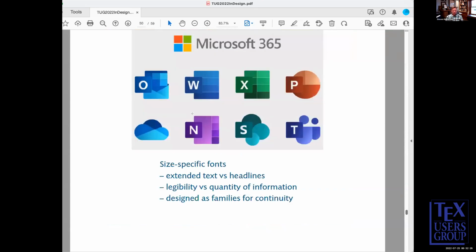Particularly great is their attention to purpose. Size-specific designs for each of these families are included, including my Bierstadt. And not only is there a display version of each font, most useful for PowerPoint presentations, but we've looked at how many characters you can fit in an Excel spreadsheet cell. Can you compress it enough without losing legibility? And what's that fine balance point of becoming too tight versus showing a lot of information in a single spreadsheet cell?